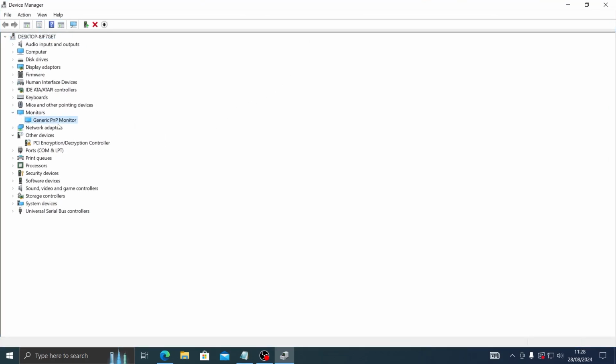Inside this, you'll find a generic PNP monitor. Just right click on it and make sure it is enabled. I have a disable option here, that means my monitor is enabled. After that, what you want to do is just click on update driver.